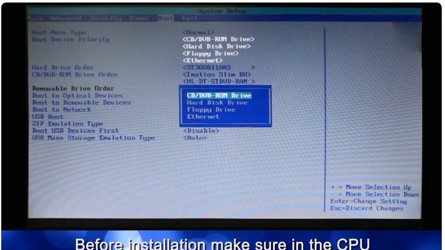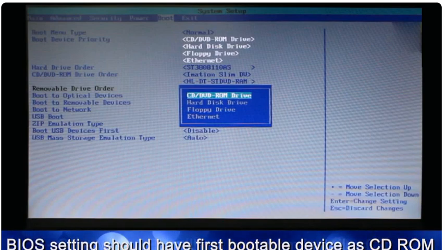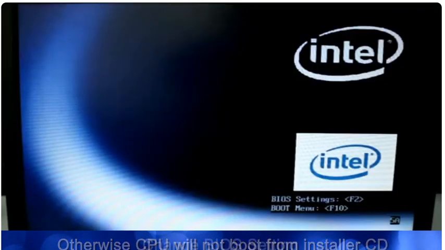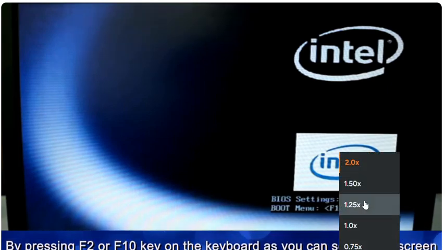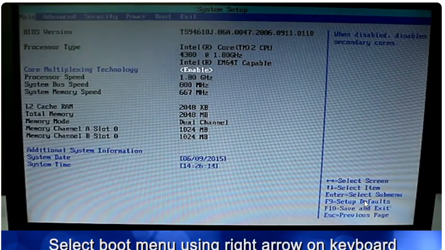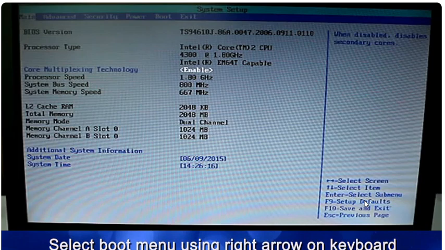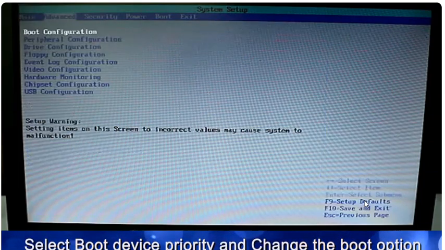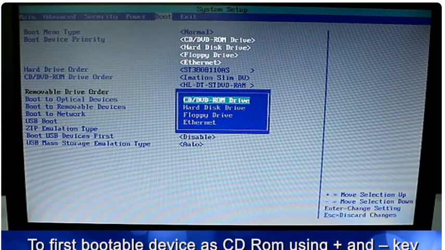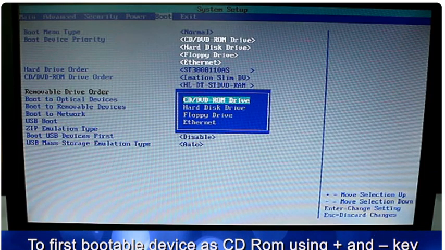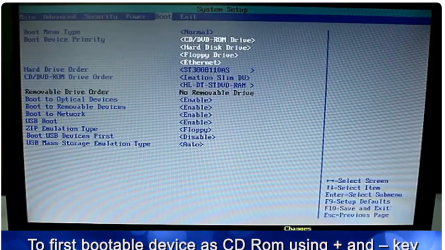Before installation, make sure in the CPU, BIOS setting should have first bootable device as CD-ROM, otherwise CPU will not boot from installer CD. Change BIOS setting. Enter the BIOS setup by pressing either F2 or F10 key on the keyboard as you can see on the screen. Select Boot menu using right arrow on keyboard. Select Boot Device Priority and change the boot option to first bootable device as CD-ROM using plus and minus key.